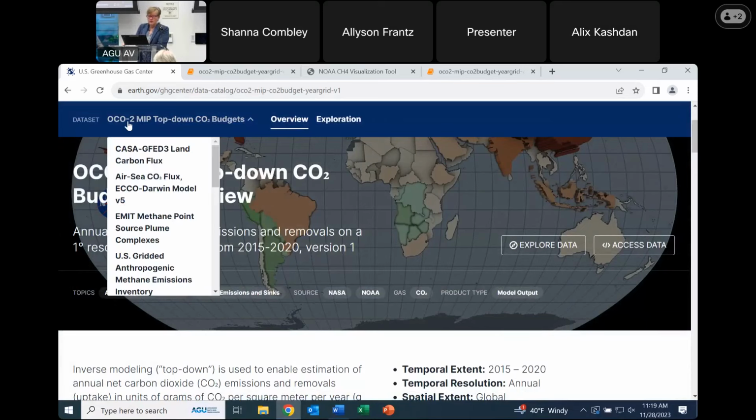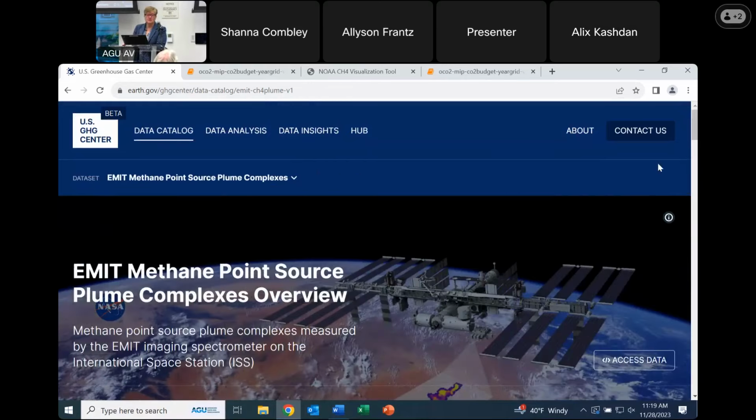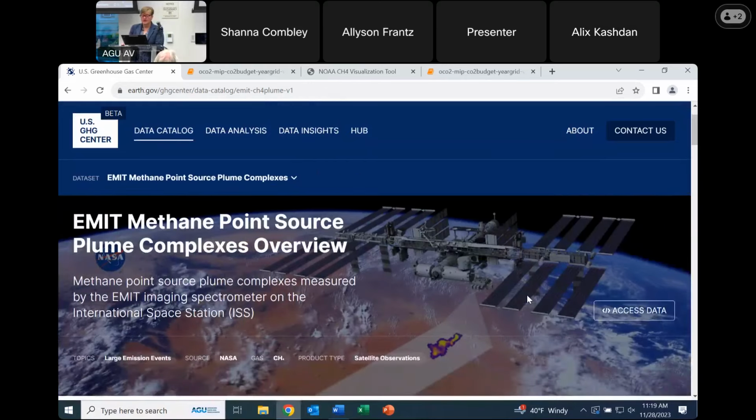If we pop into the EMIT data, again, notice how I can use this drop down. I could have gone back to the data catalog, but I can also use the dataset drop down and find EMIT. We're on the landing page. And again, you notice, like with NOAA, there's no explore button here, right? And that's because these plumes are more like point type sources. They're not gridded. They're gridded within the plume, but not overall. So it doesn't work as well in the explore environment.